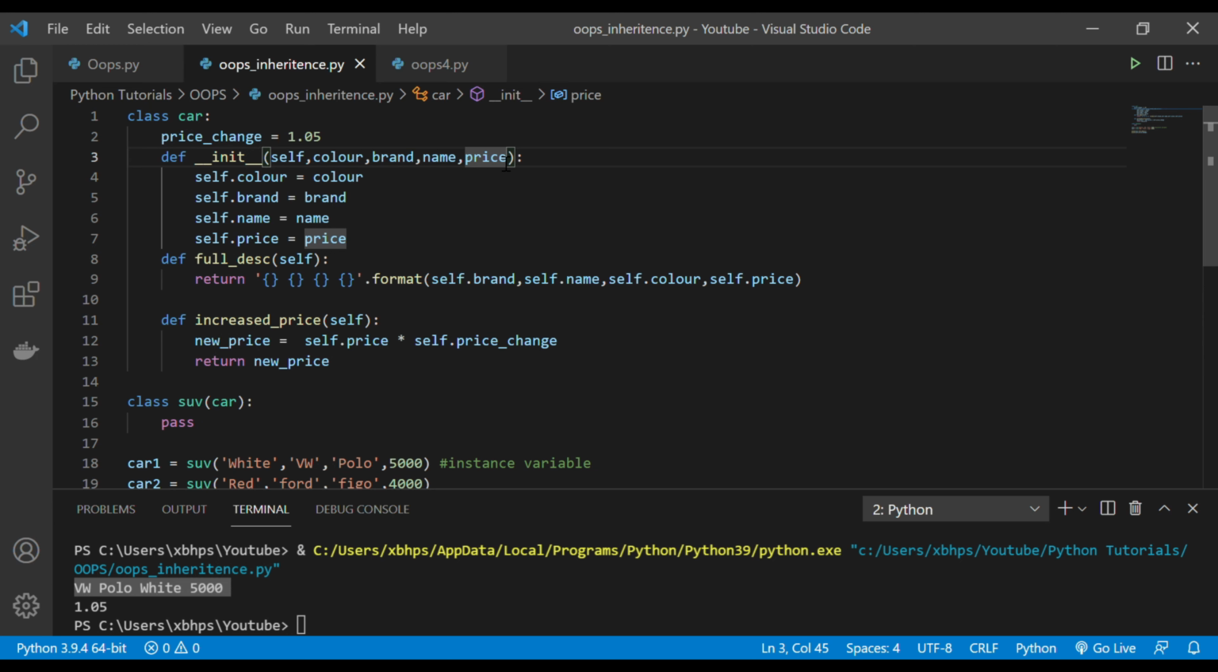But now let's say in this SUV, I want something extra. Let's say I want the length of the car, the CC of the car. I just want to justify that this SUV class is a type of car, but it has some extra parameters. So let me do one thing. Here, for SUV, prices are increasing not by 5%, it is increasing by 7%. Let's say if I have to do this.